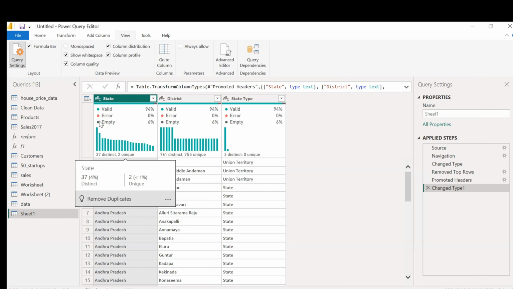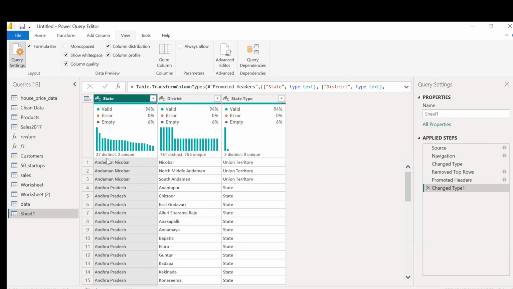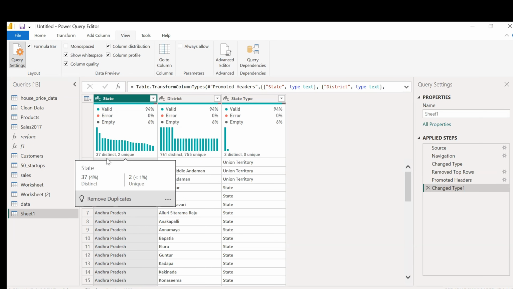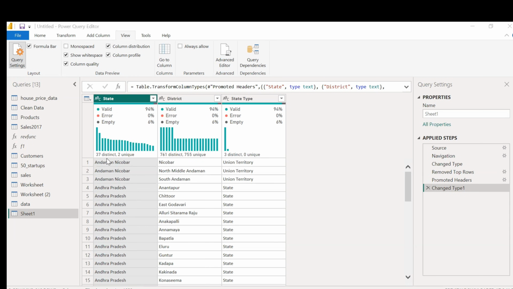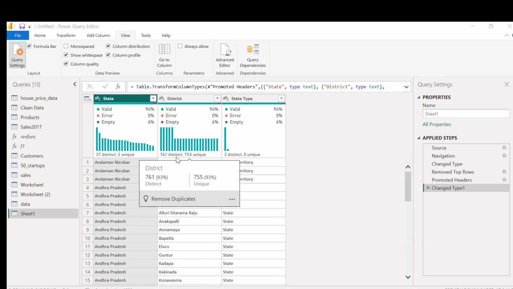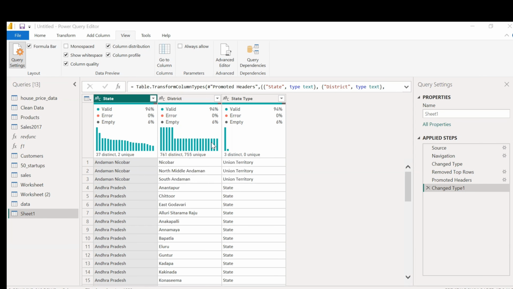And here it is shown that there are 37 distinct districts, and 2 are unique, meaning 2 states or union territories have only 1 district. So it gives you some idea about the data to clean it. Is it clear, Jeevan? To clean it very easily, to understand how many nulls are there, whether something is still remaining, and how many errors are there, it will help us a lot.